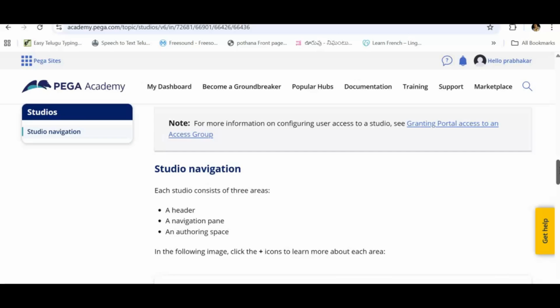Please go through the navigation, and in the next session we will cover more things.